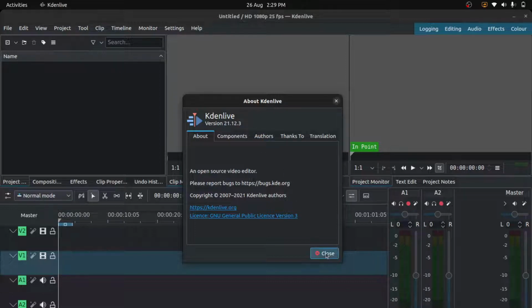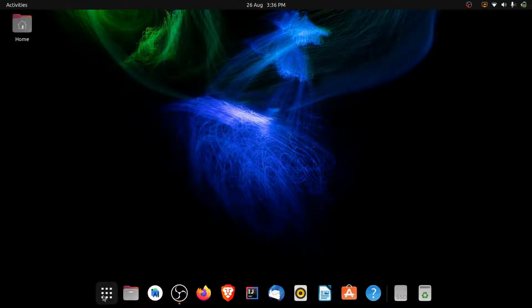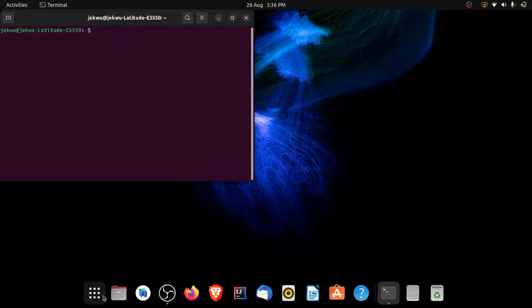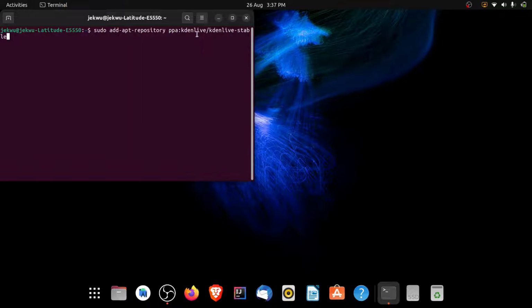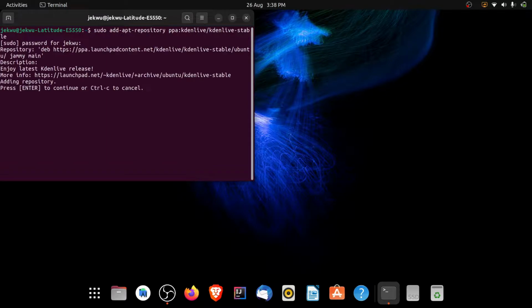So what I will do is to press Ctrl Alt T, and then input the command to add the PPA. This is the command to add the PPA: sudo add-apt-repository ppa:kdenlive/kdenlive-stable. Once you add this command and hit enter, you will be required to add your password, and I will provide mine. Give it a bit of time and it will add the PPA. Okay, I will press enter to add the PPA.